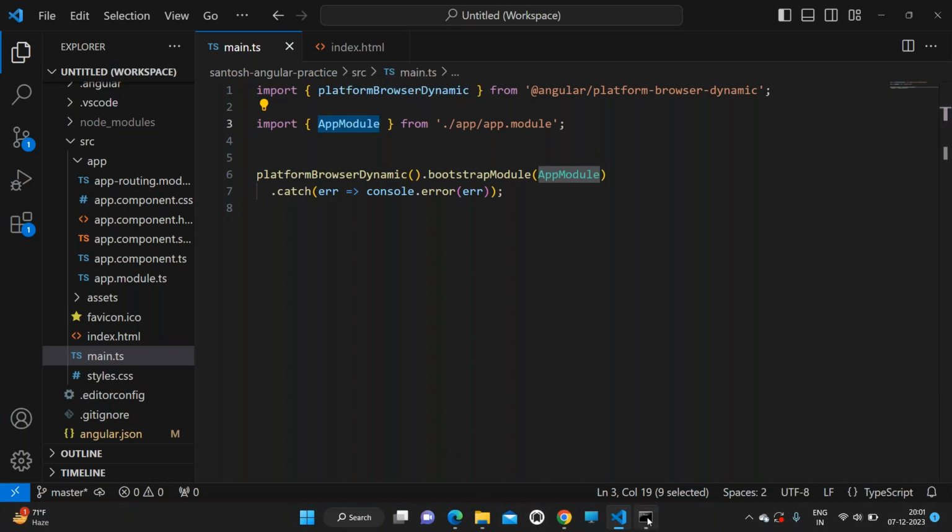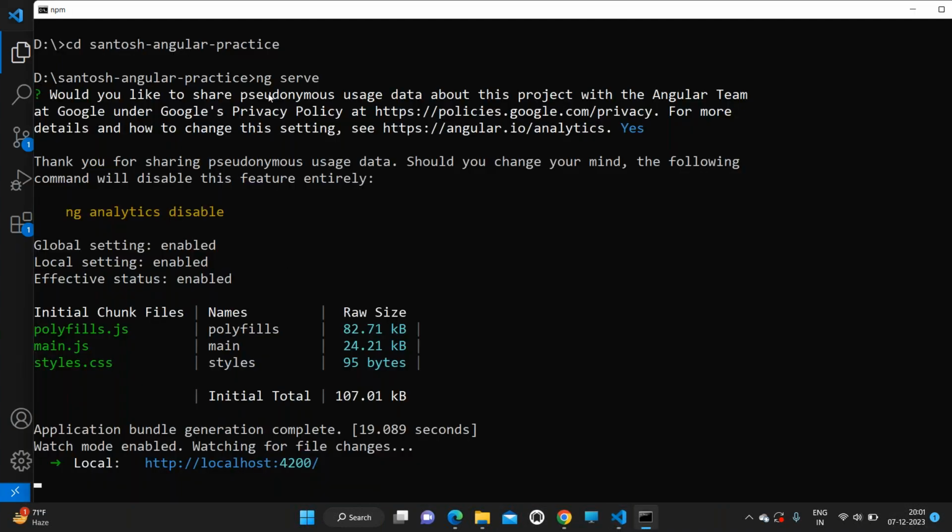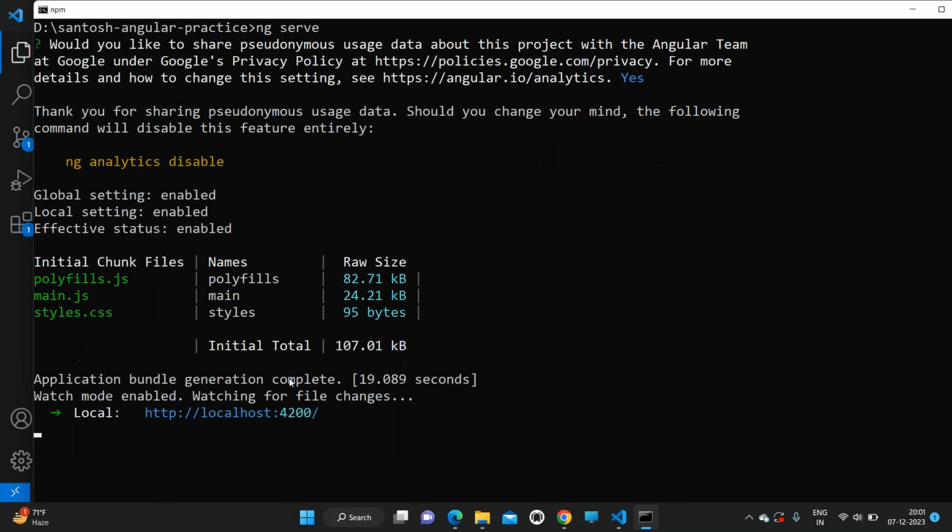This is for compilation purpose only. Whenever you type ng serve here, it will compile. It will convert our main.ts into main.js. Not only that, every application requires a port number to handle the requests and responses. That's why we need to write this. It will automatically assign the 4200 port number. That is the default number.